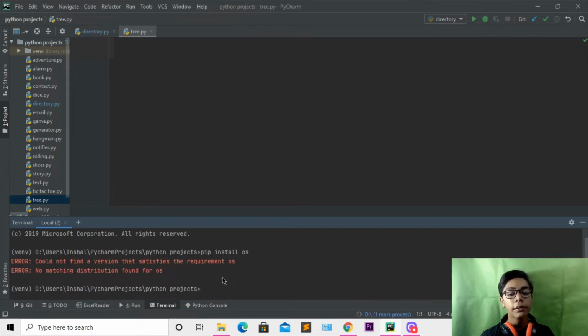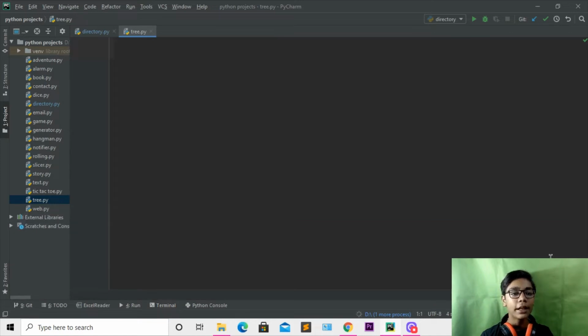But if you don't have it, you can download it here and it will install, or you can update it to the latest version if you already have it, because in 2021 we have the latest version of os, so you can just update that.